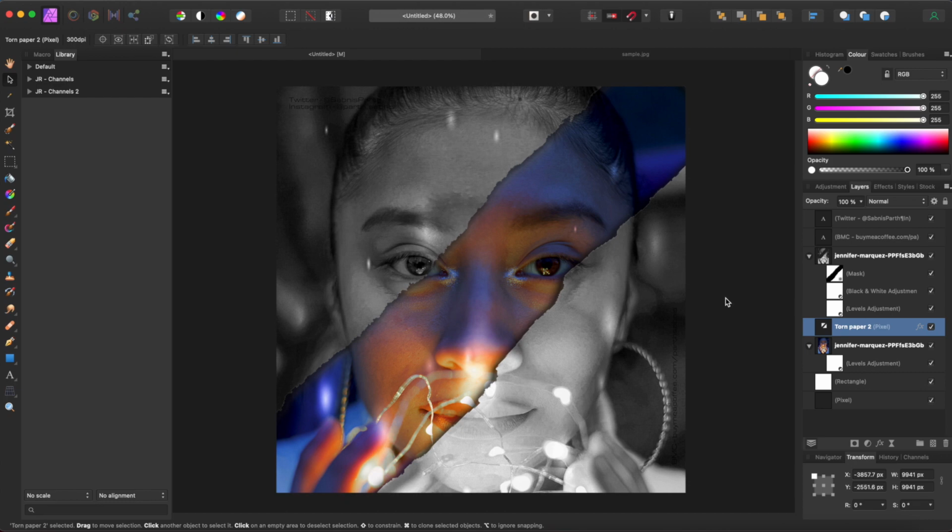So this is how you create a ripped paper poster on Affinity Photo.